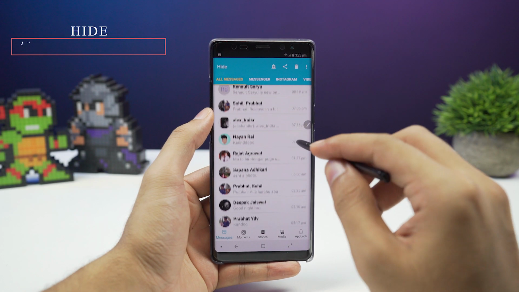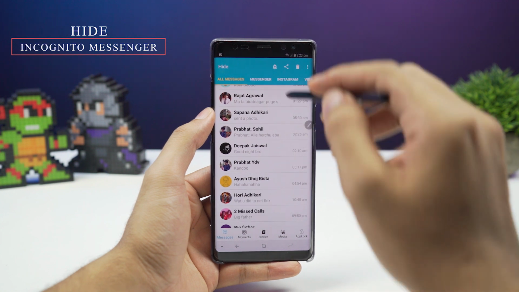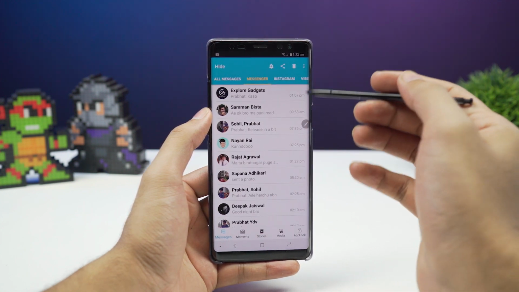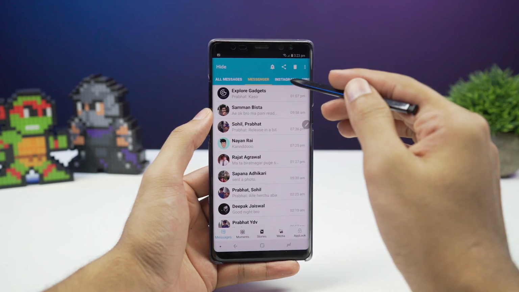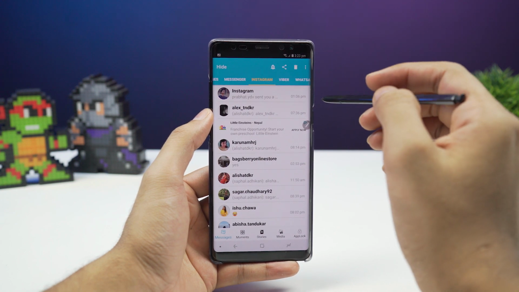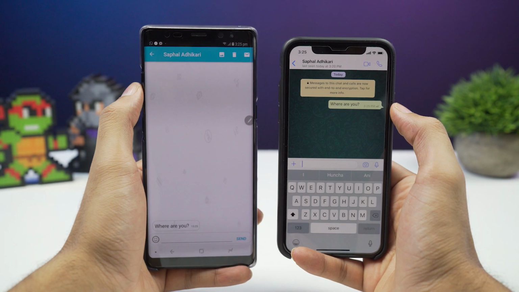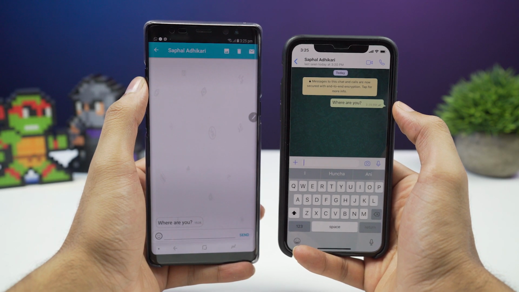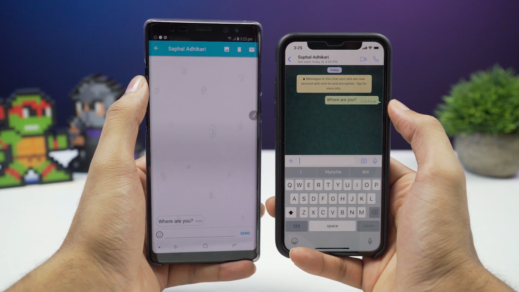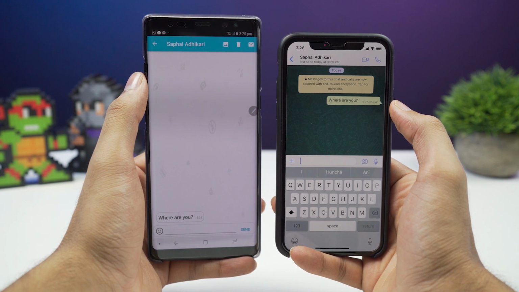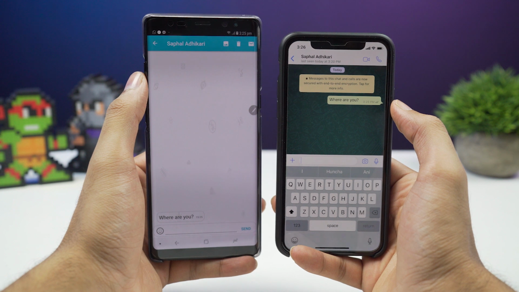Next up is Hide. Like incognito mode on browsers, this app works similar on your social messaging apps like Facebook, Instagram, WhatsApp, and Viber. Whenever you receive messages on any of these apps, the conversation will show up here and you can read your messages from Hide without letting your contacts know that you have read the messages or you are active. It's pretty neat and works amazing.